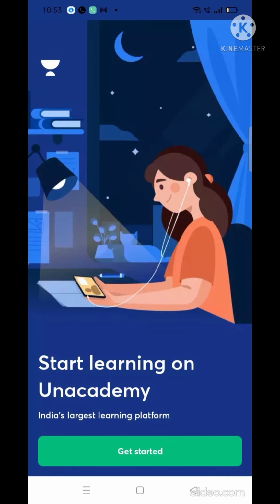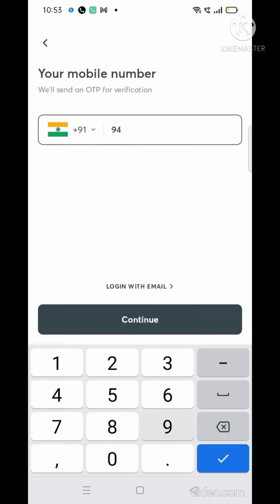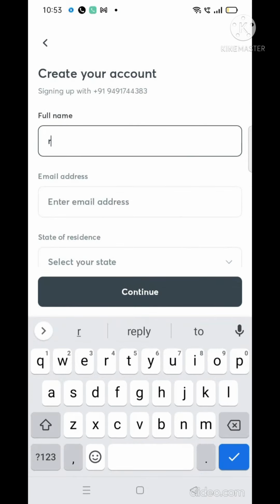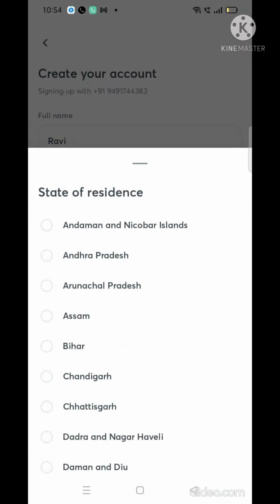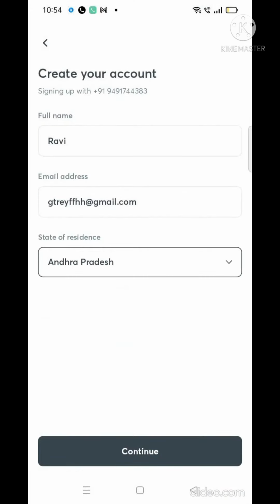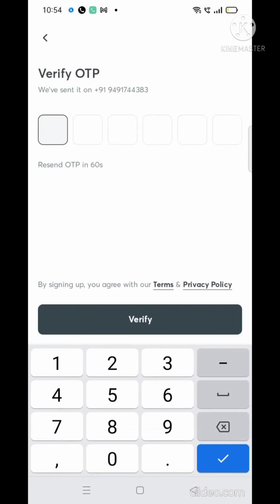This is the starting screen of the Academy app. We have to click on get started here. After that, whatever the student number is, they have to enter the number. After that they have to click on continue. Here they need to give some details. Let me give, for example, Ravi here, and whatever the student email ID is, they can give it. I'm giving some arbitrary Gmail ID here. After that we have to select the state also. After completing this, we have to click on continue, so that one OTP will come to the mobile number we have given.